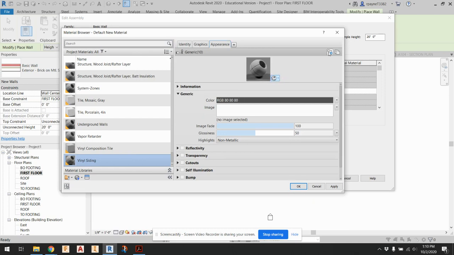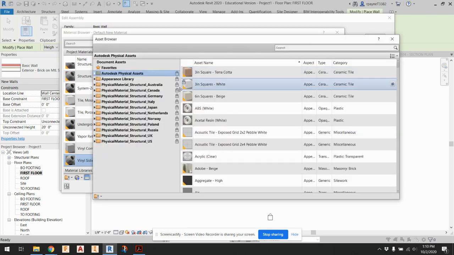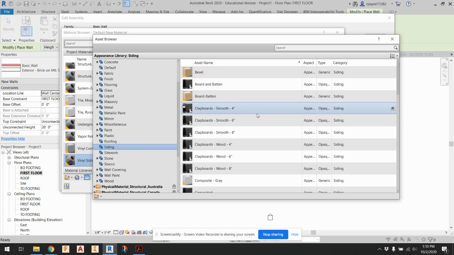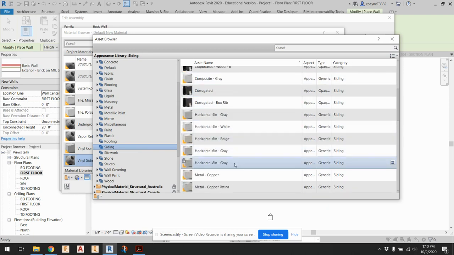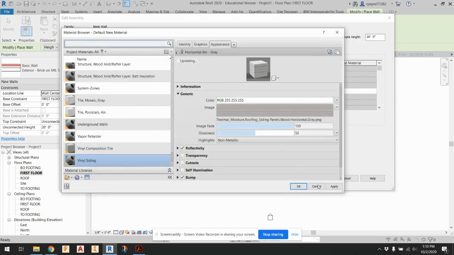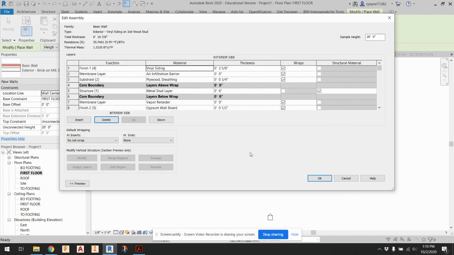For the appearance, you go up here to that circle looking button, go to the Autodesk appearance library. I'm going to look for siding. You can use some kind of clapboard or horizontal. I'm going to do this horizontal 8-inch gray. That's what I'm going to use. Say apply. Okay. And for me, it's going to be a 1/2 inch. So 0.5. Not 3.5, 0.5.